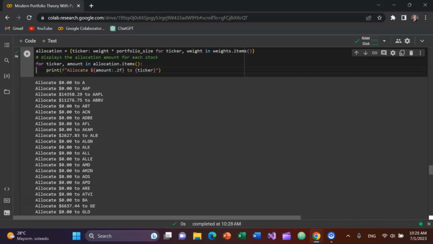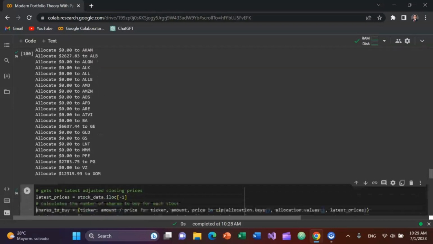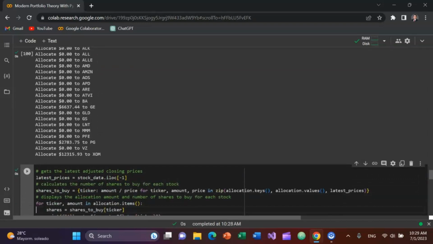We might also like to know how many shares it would take to get to those allocation levels. So allocation level divided by price per share equals number of shares. So I've got code for that. First, get the latest adjusted closing prices. That's the first thing to do from Yahoo Finance. And so I've already created the stock_data variable in earlier code.